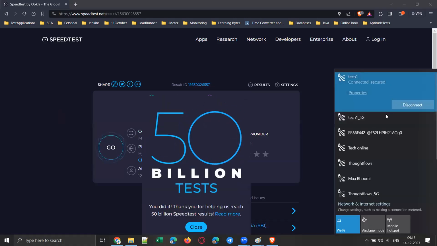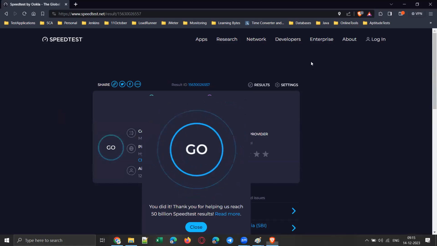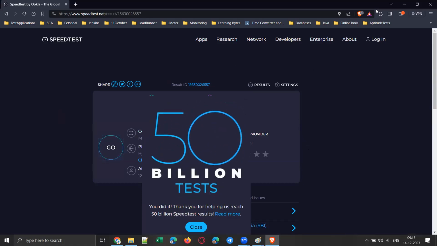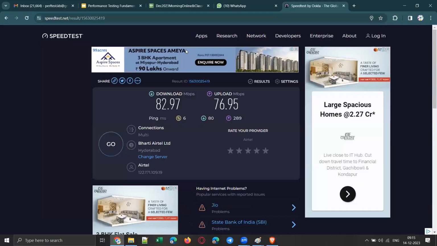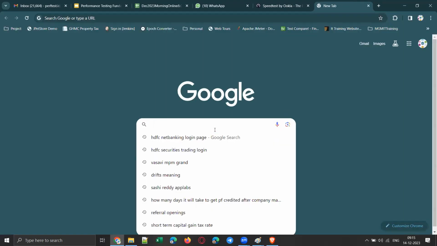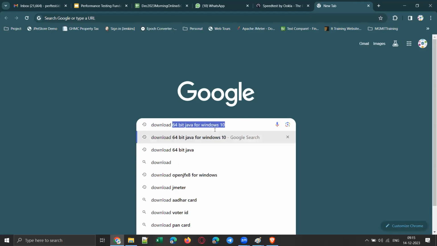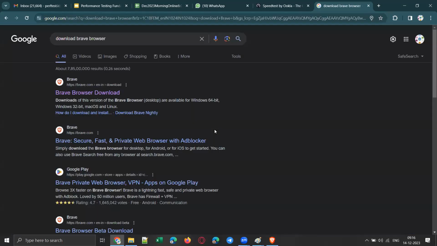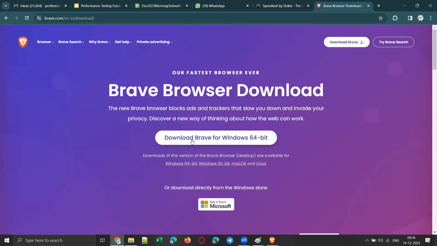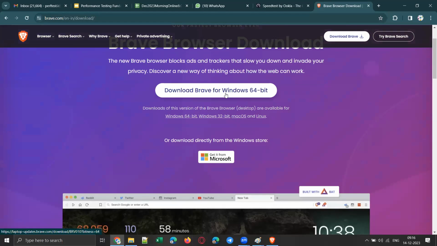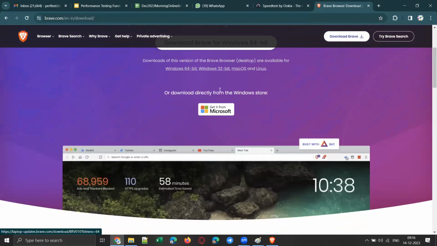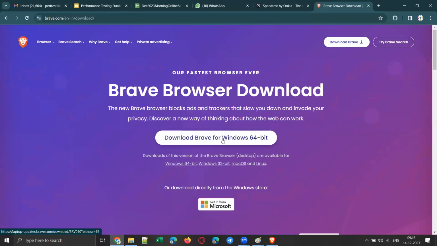Sorry to interrupt. Can you show the Brave browser? How to install? Open a browser and just type download Brave browser. Download the Brave browser from brave.com. Brave.com is the website, right? And use this option, download Brave for Windows 64-bit. All the laptops will be 64-bit only. So download this Brave browser and start using it, guys.